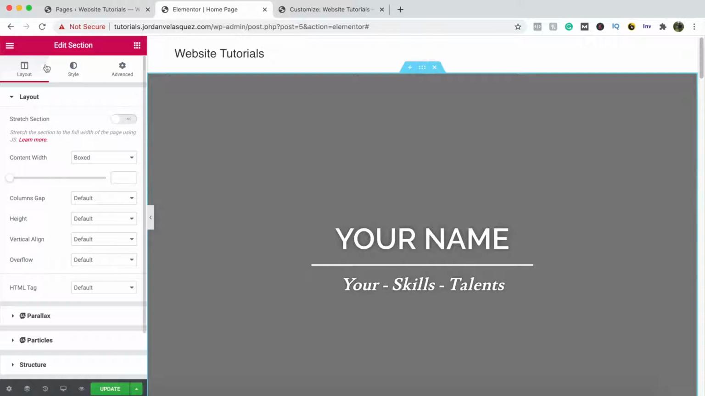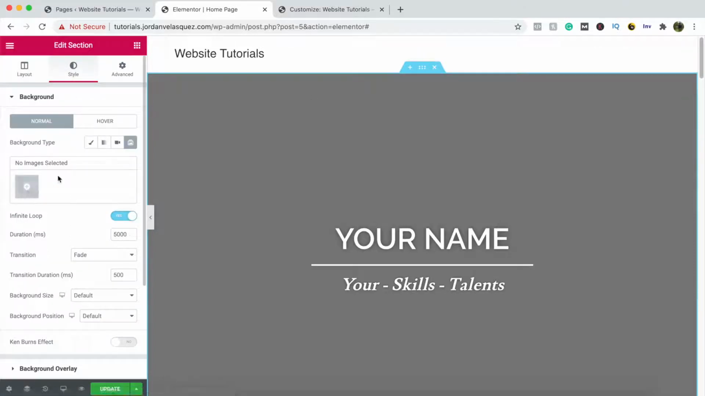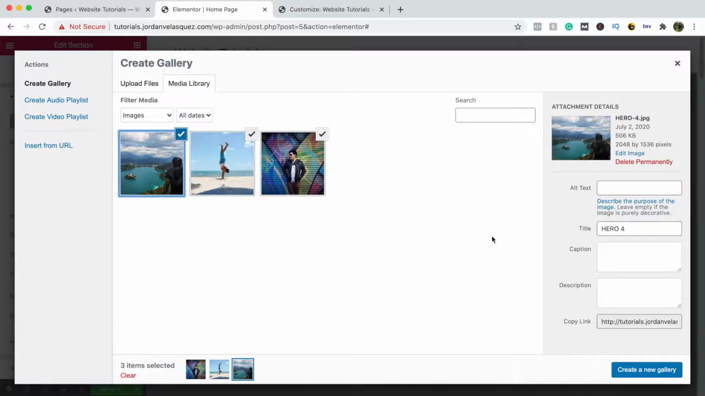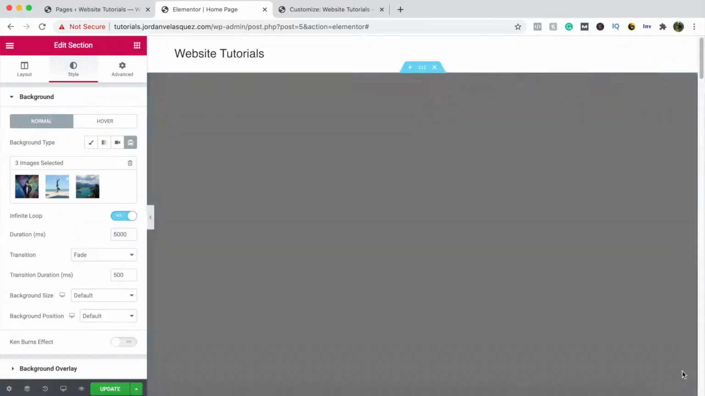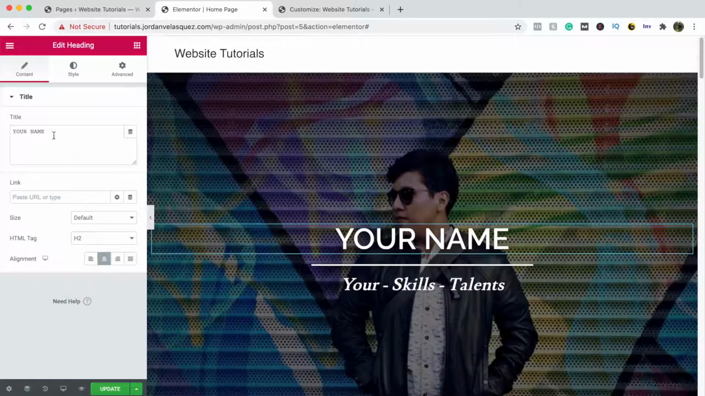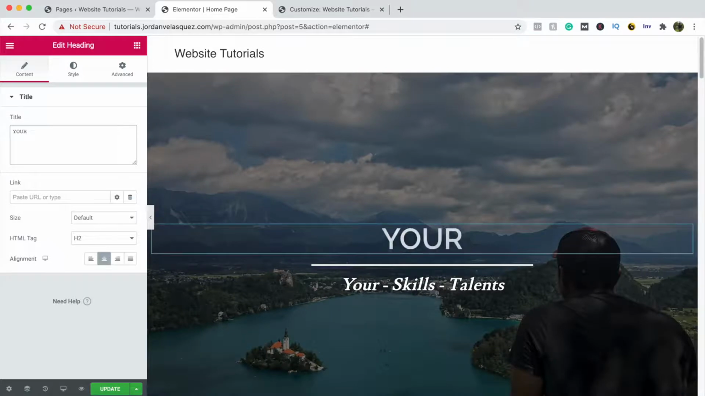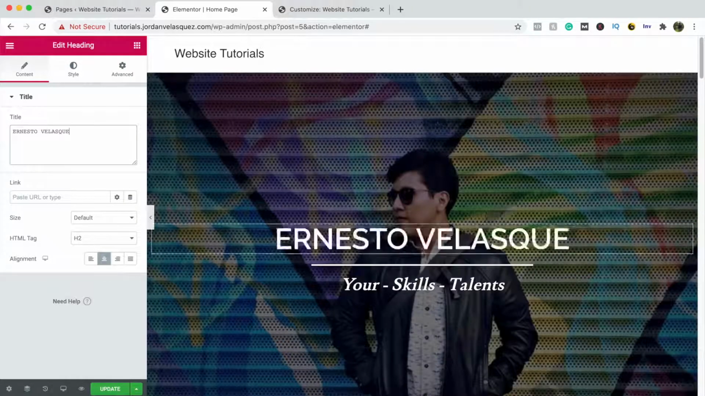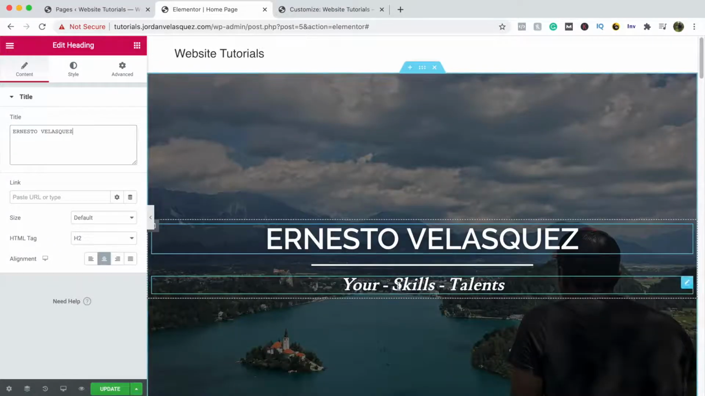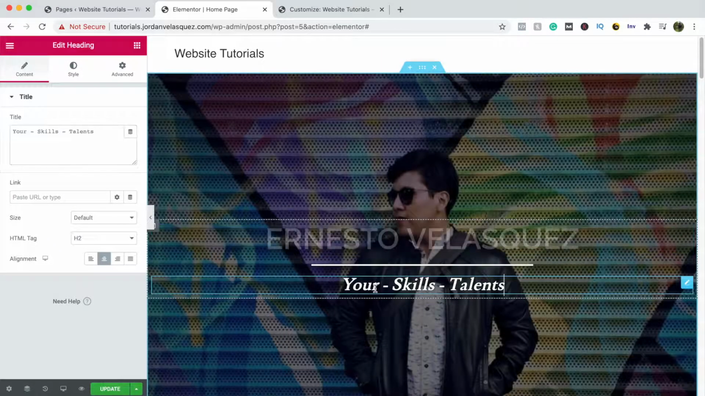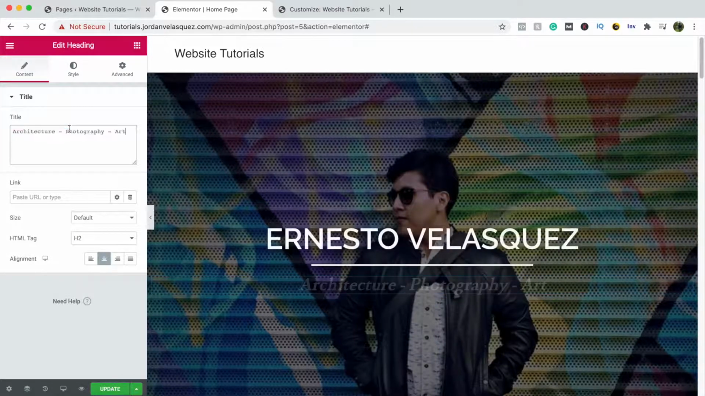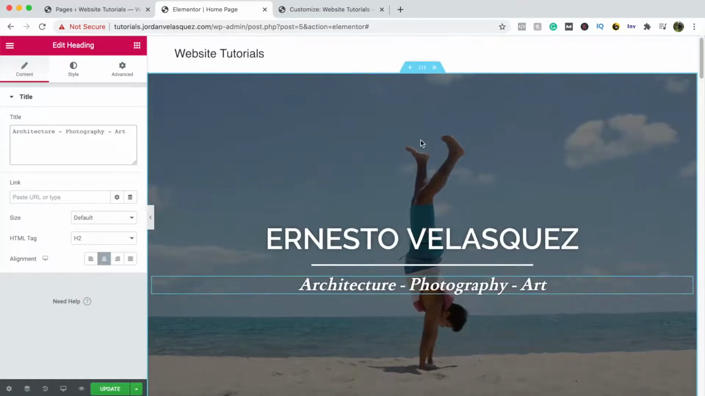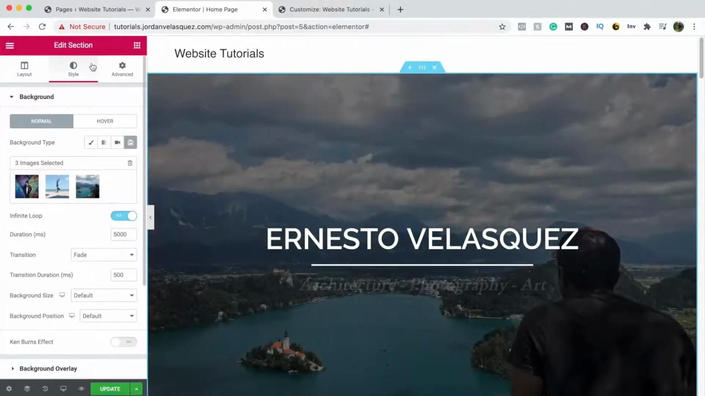We're going to click the 6 dots, we're going to go to style, and we're going to choose the slideshow. We're going to choose this one, and this one. So create new gallery, insert gallery, there we go. We're going to write the name again. Now we're going to change the subheading. We're going to click here and just change this one. There we go.